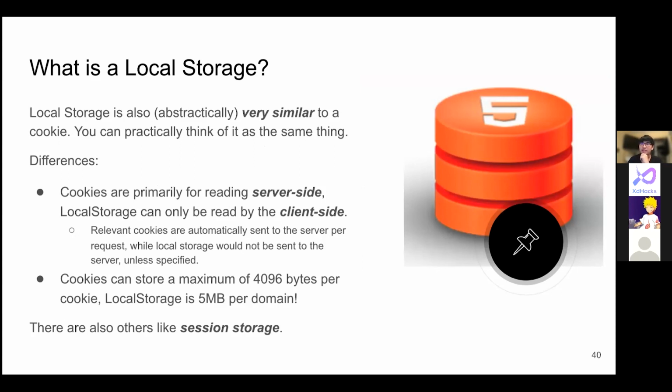So relevant cookies are automatically sent to the server per request, while local storage will not be sent to the server unless specified. So the data in local storage will not be sent to the server unless you specify it. However, the cookies would always be sent to the server. The relevant ones, at least, will be sent to the server.